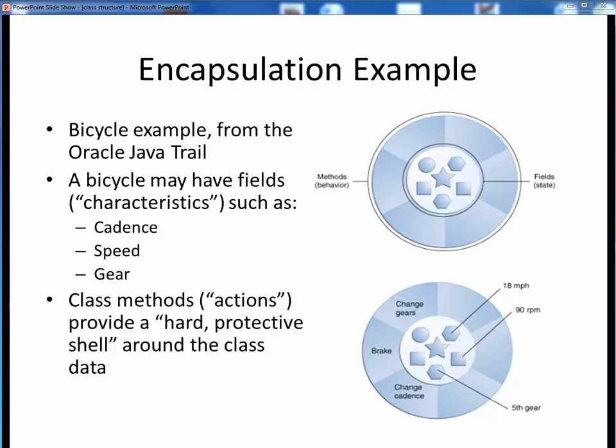This one is taken from the Oracle Java Trail, a link to which should be found in this week's lecture materials. Let's imagine the example of a bicycle. And let's say we have a Java class which describes a bicycle. A bicycle might have such characteristics, or instance variables, such as pedaling cadence, speed, and gear. Taken together, this set of instance variables fully describes the state of the bicycle, but we can't change these instance variables directly. They are at the core of our bicycle class, as seen here, and they are surrounded by a hard protective shell of methods, or actions, as shown here.